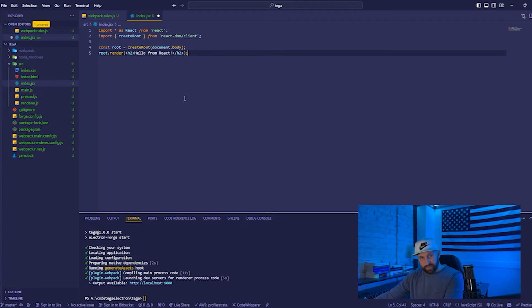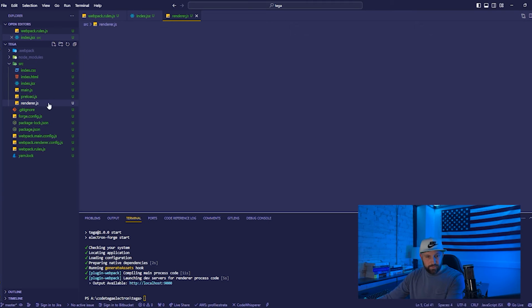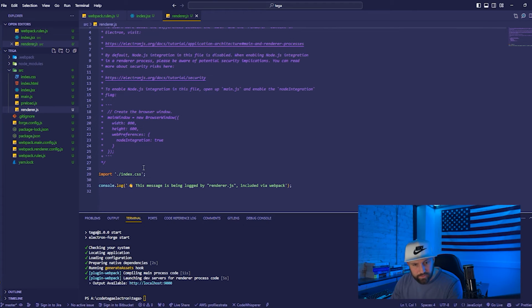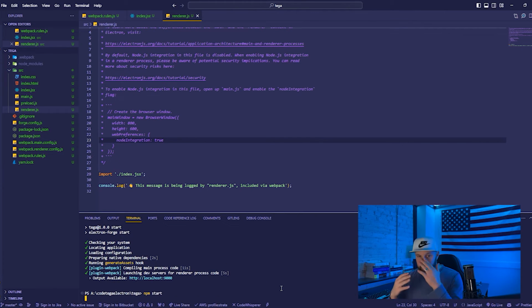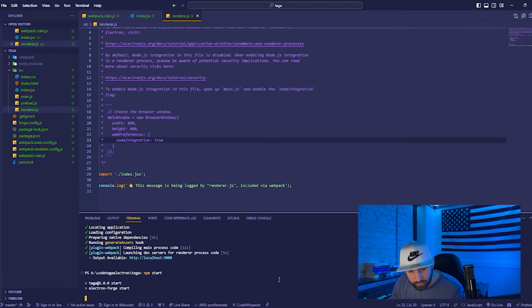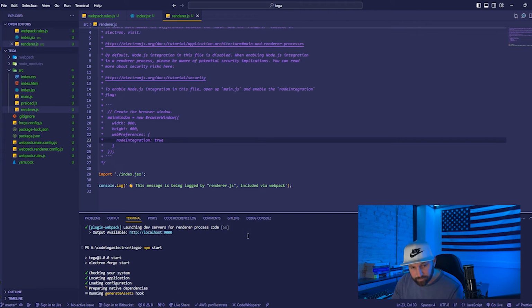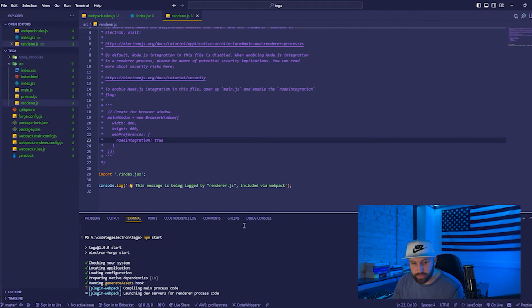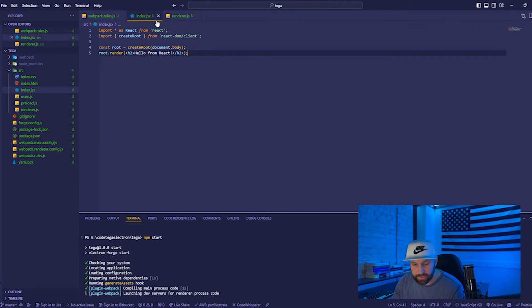So let's go ahead and save that. And then the next thing we need to do is update our renderer.js file. So we want to render the JS index.jsx file instead of the CSS. And now when we start it, npm start, we should get the basic functionality to our React app. It should just render that index file, and that's what we should get.